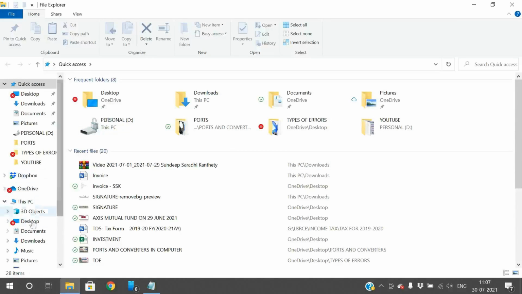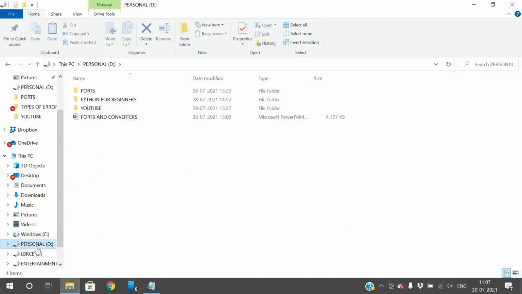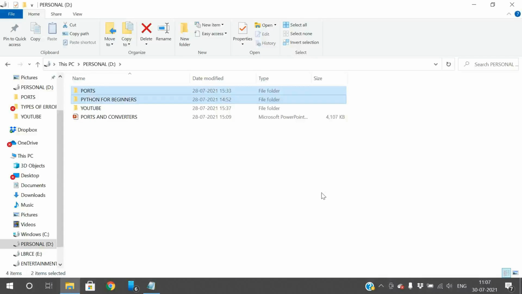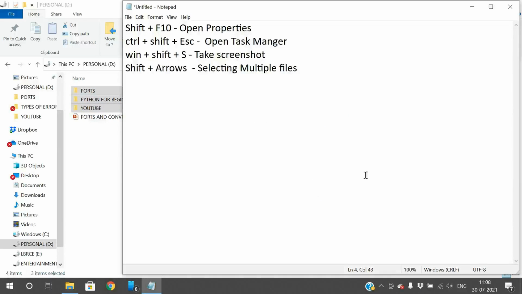You can open the browser. So go to here. You can observe. Just select one thing, click on the Shift, and use the arrows to select the multiple files. You can observe here. In this case we are selecting multiple files. So this is one way to select multiple files without using the mouse pointer.